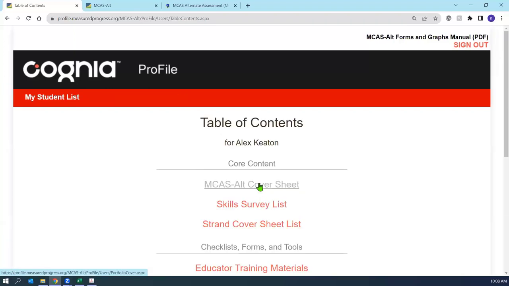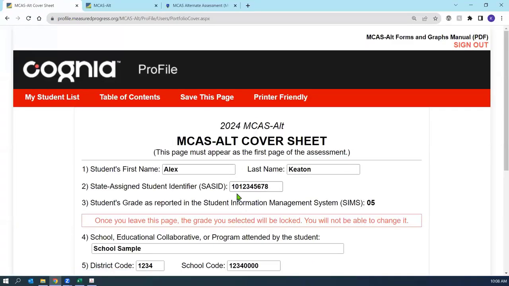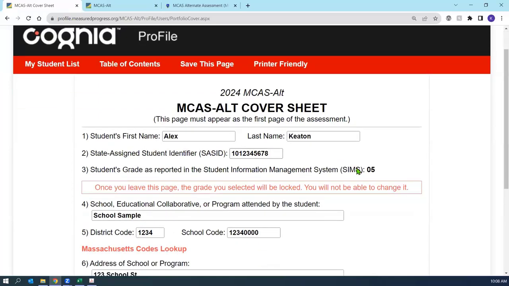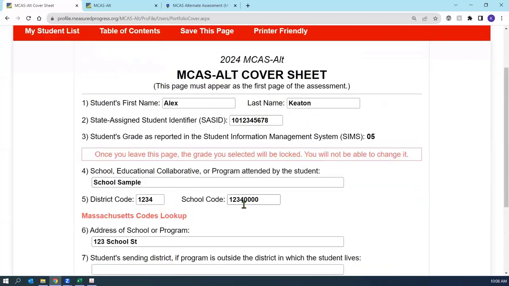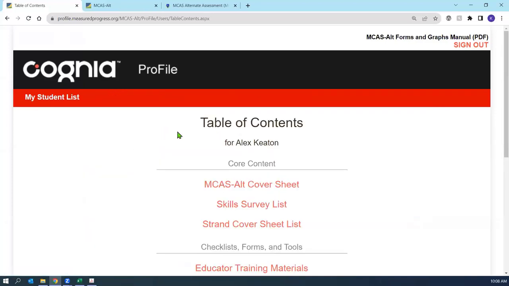So I had mentioned before that what you will do a majority of the time that you come here is these 3 at the top. So cover sheet, we've already completed that. Just a quick reminder of what that is: that's where you get that 10-digit SASID and we've locked in our grade and all the demographic information. But now we come to the real creating of strands. So to do that from the table of contents, these 2 are linked.